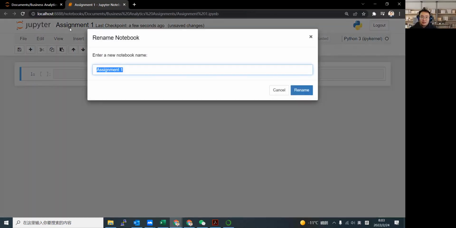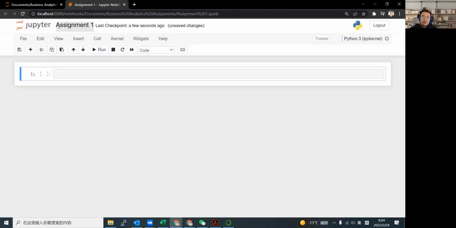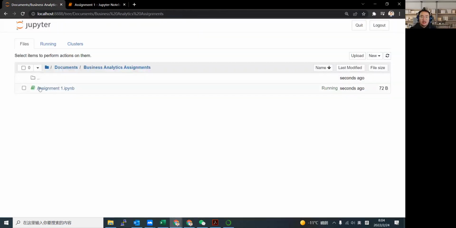And whenever you want to change the title of your Jupyter Notebook, you can simply click here. You find out it becomes a gray shaded area. And once you click it, you can type in whatever name you want to name it. And then you figure out, okay, now we have the assignment 1 IPython notebook.